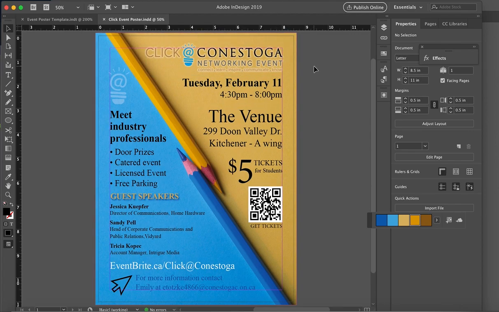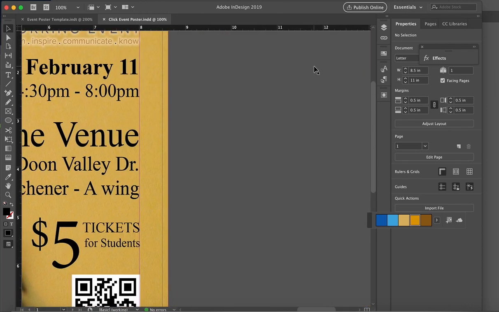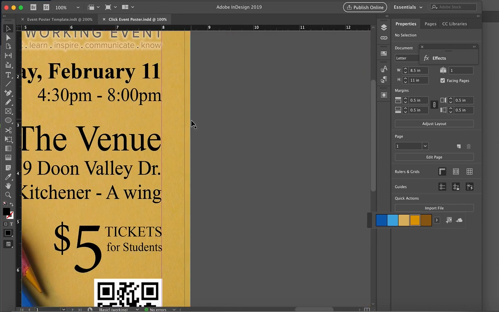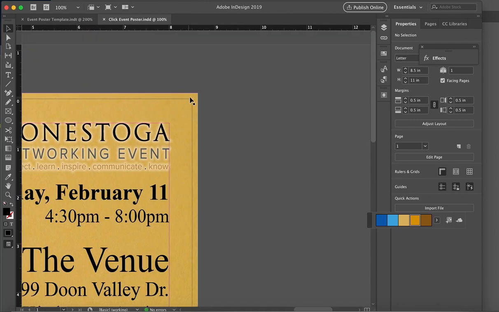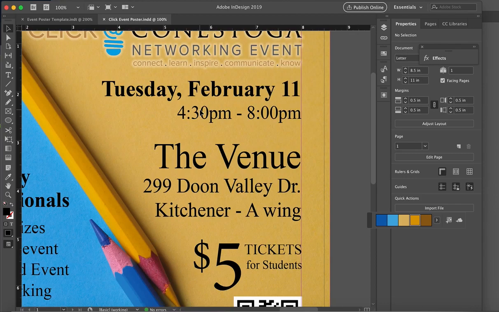If I zoom in, you can see that it shows the bleed line here. This is the trim line, and this is the margin, which displays our live or safe area. So we want to keep everything contained inside this area here. This is the trim. This is what will be the finished size of the page, and anything outside of that is the bleed, and that will be cut off.